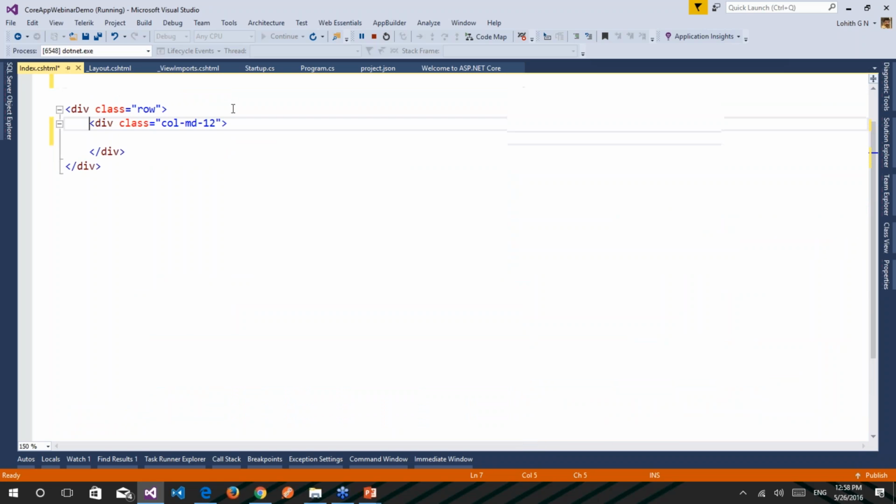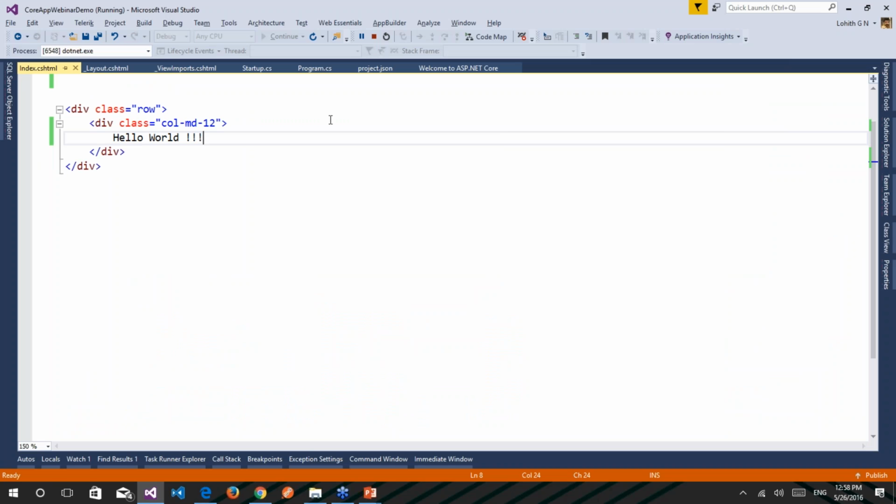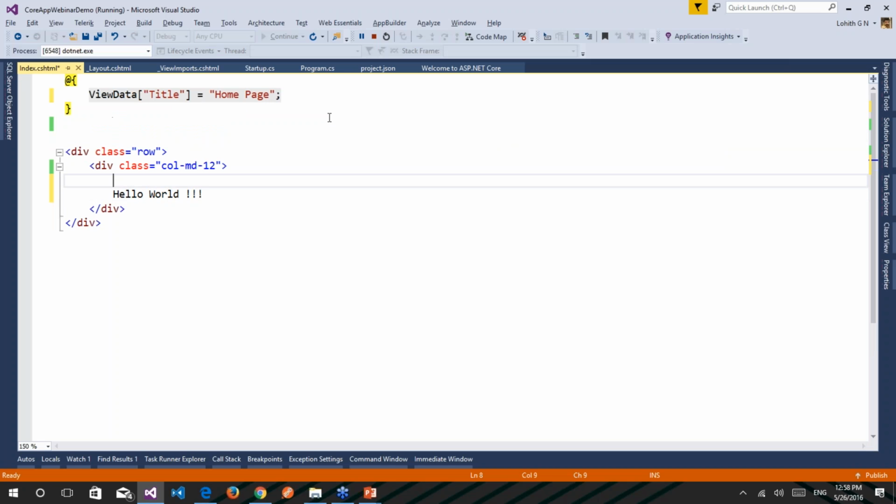Right, so now I have this one. Let's say hello world, just to make sure we're getting it. So we come back here and then refresh. Yeah, there we go. We have the hello world coming up. Maybe I should have pumped up the size a little bit, but that's fine. I'm going to do a break here, so the hello world is coming.